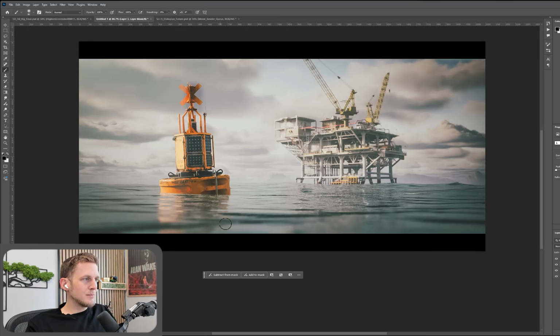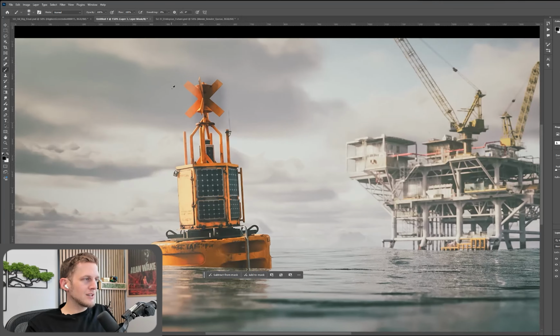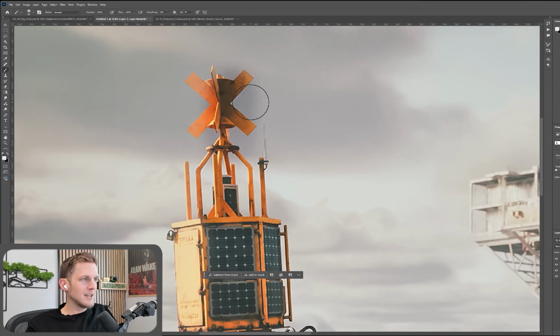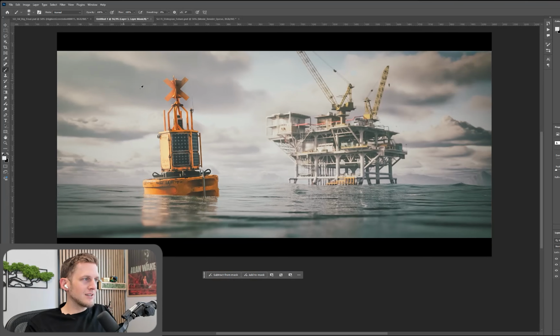If it affects the background too much, you can see right here I'm kind of missing parts of the clouds. Just press X to switch between the black and white layer of your mask, and you can paint back in or back out any of those details as you need to and find the balance that you're going for.